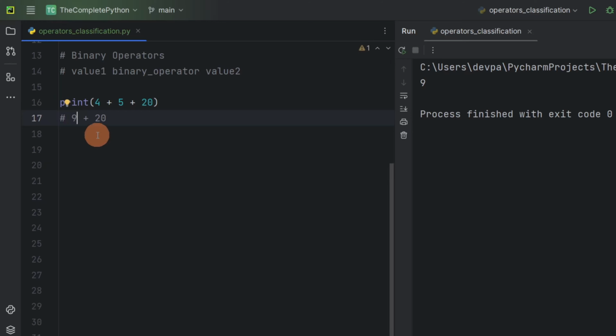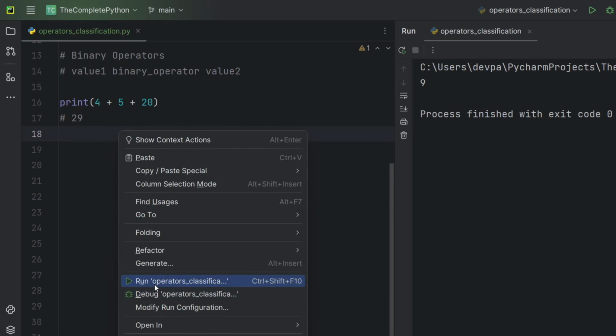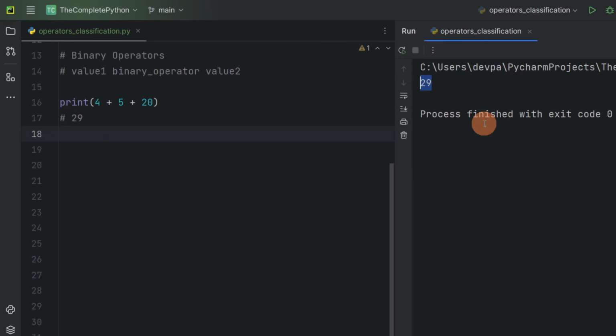Then the result will be passed to this addition operator as an operand. Now we have 9. Next, this addition operator will add the values 9 and 20, so we will get 29. If we run the program, you can see we are getting 29.